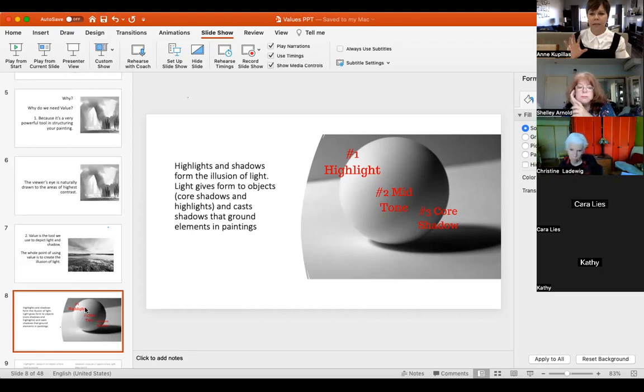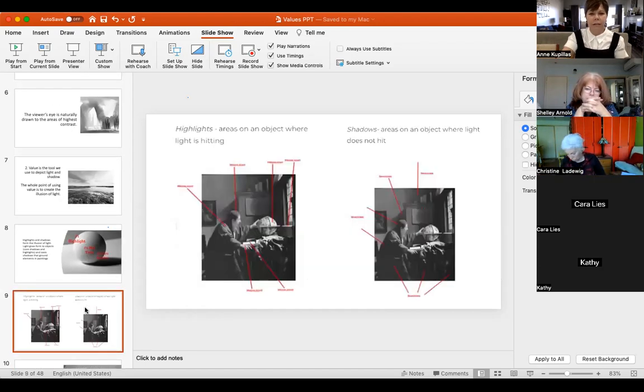Because when an object is transparent, the shadow is lighter in color because it's going through something. When it's opaque, it's just casting a very dark shadow. So that's what value does for objects.